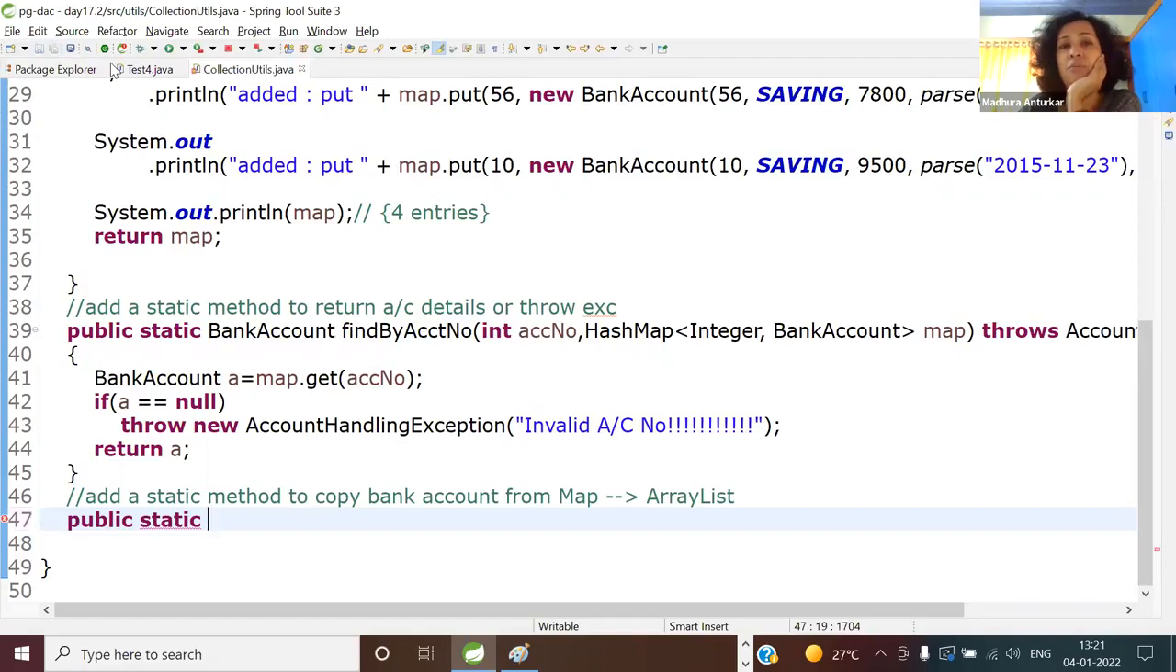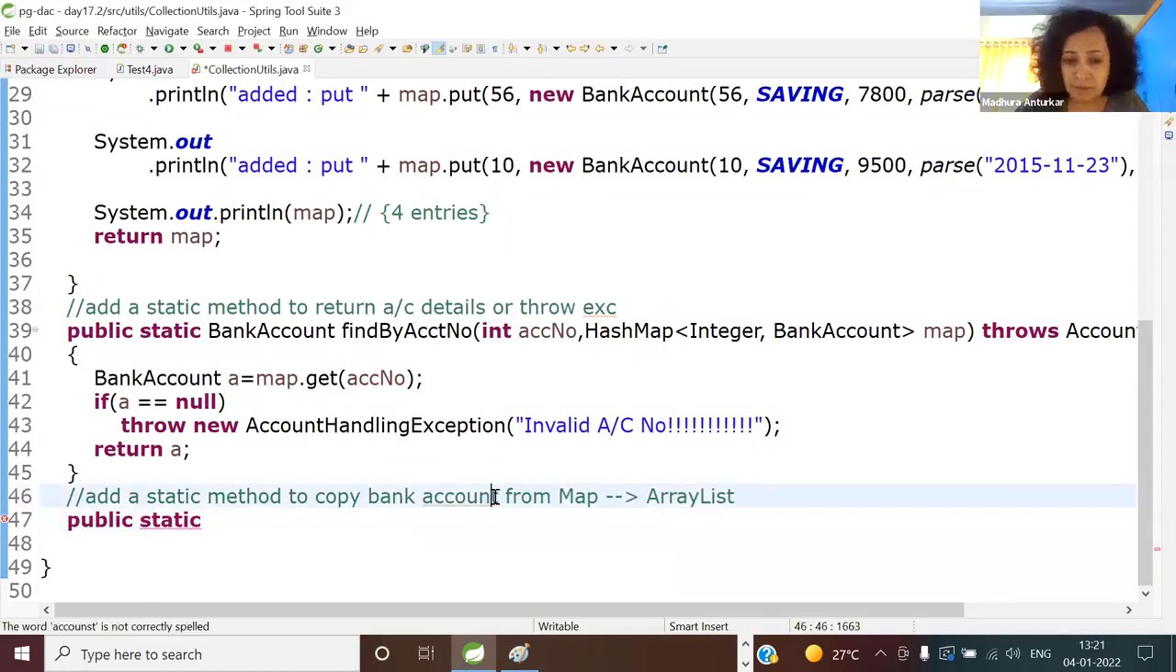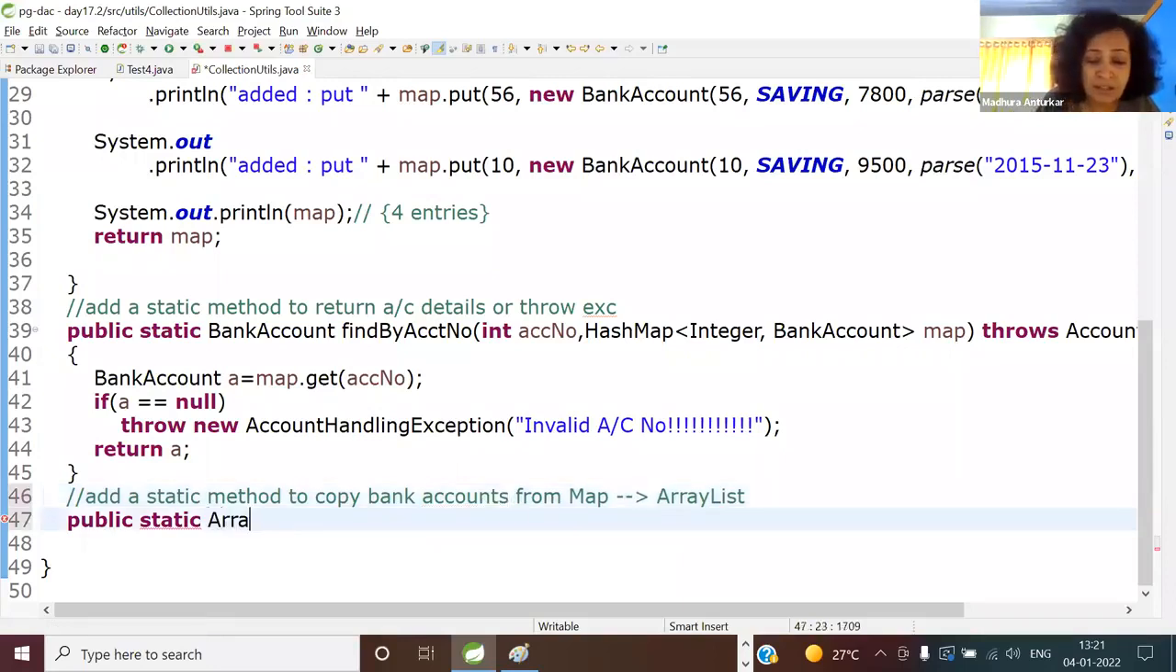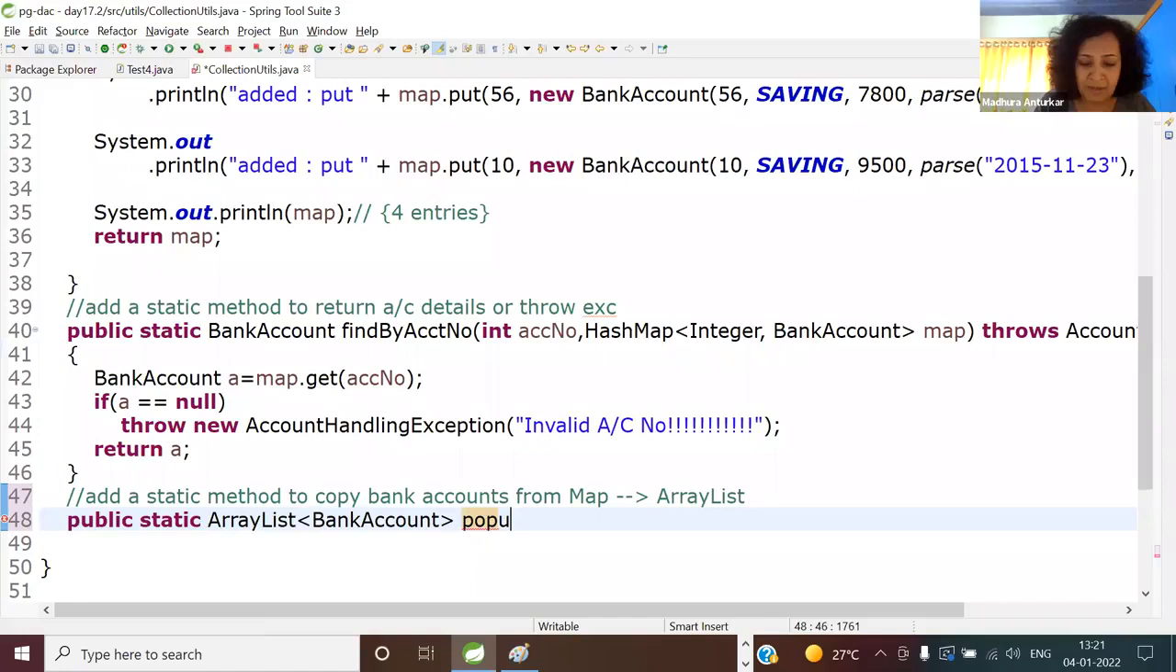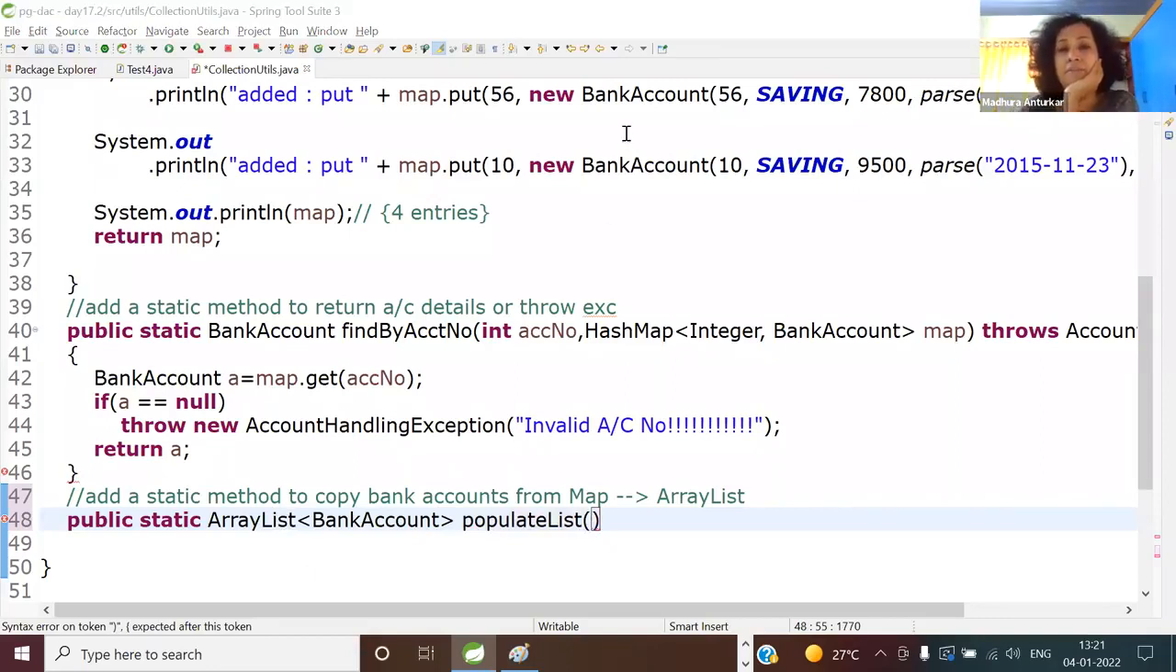I don't know whether I'm reaching you or is it too confusing? Wrong answer. Guys, how can you say this, bank account, to copy bank account? My mistake here, but I've said this array list, so you should have understood it immediately. It is going to be the array list of bank account type. And I'll say populate list. Now tell me, what will be the argument here? Is any argument required or not required?